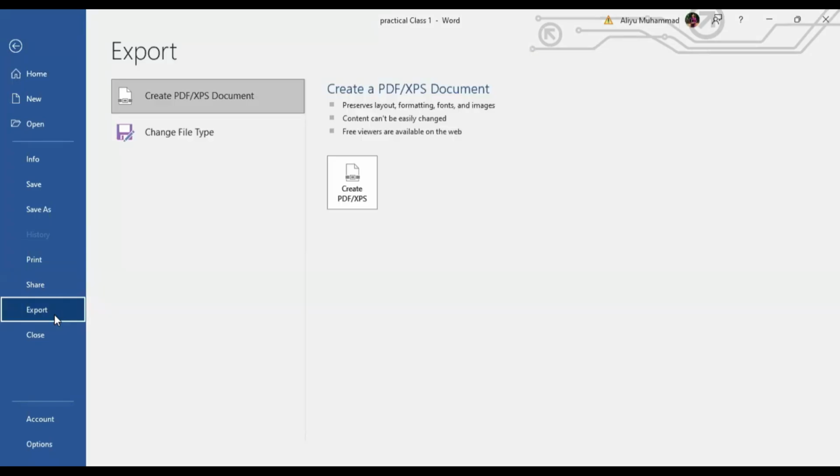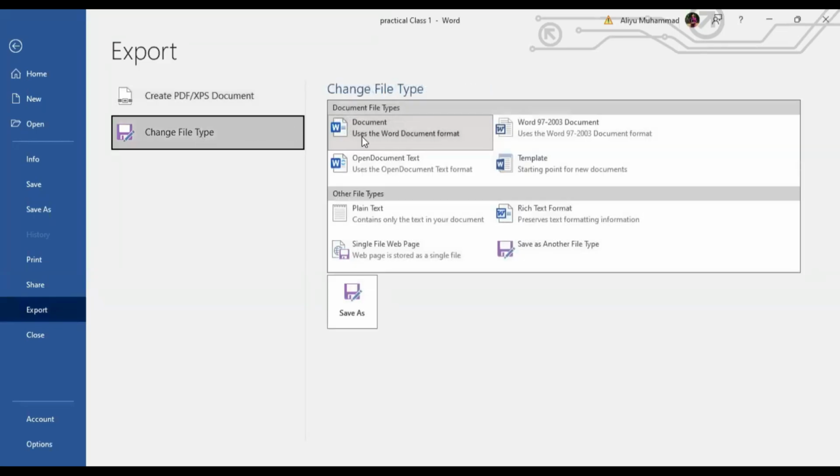So now if I click on this export, you can see it will show create PDF or XPS document. So from here now, I can change the document type. You see, these are all the documents. But for now, we want to save this as PDF.